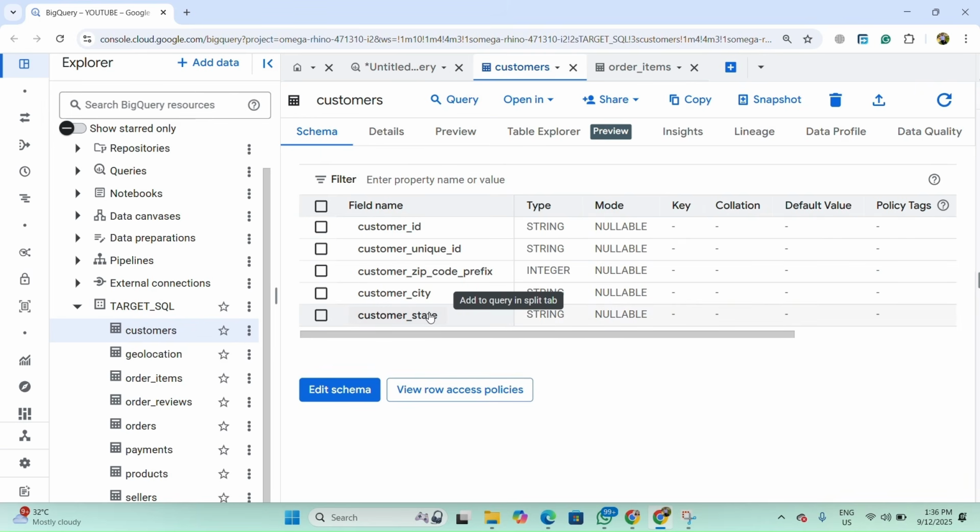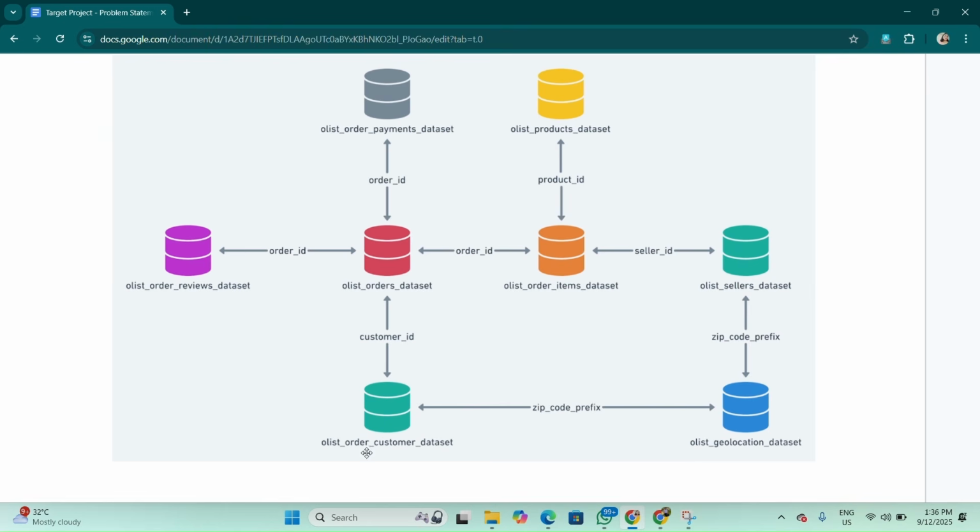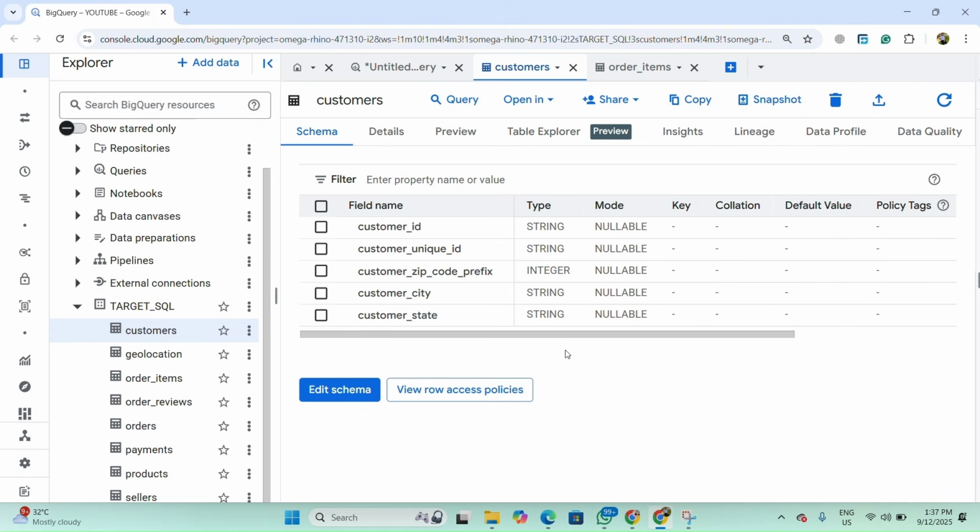Now again, the problem is that you cannot directly connect the customers table with the order items table. Again, you'll have to make a connection using the orders dataset. So here you will be joining three tables, that is the order items table, the orders table, and the customers table. And these are the common columns, order ID and customer ID. Based on these columns, you'll be making this join. So let's do that.